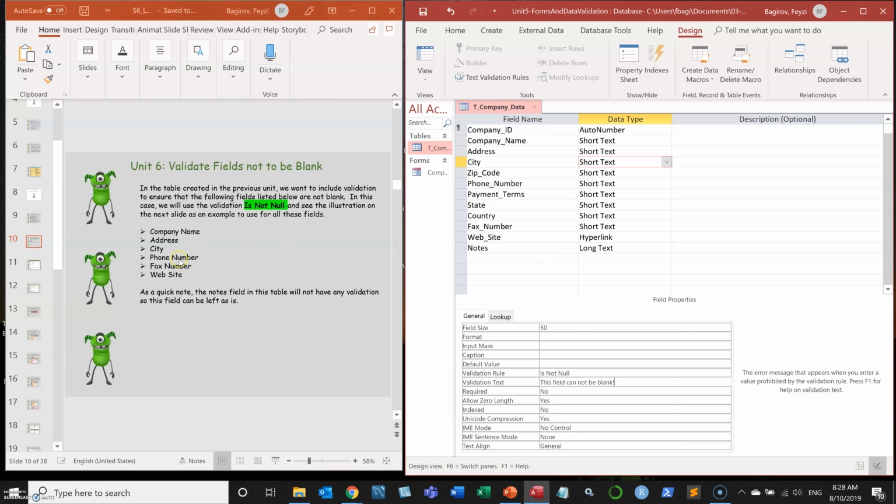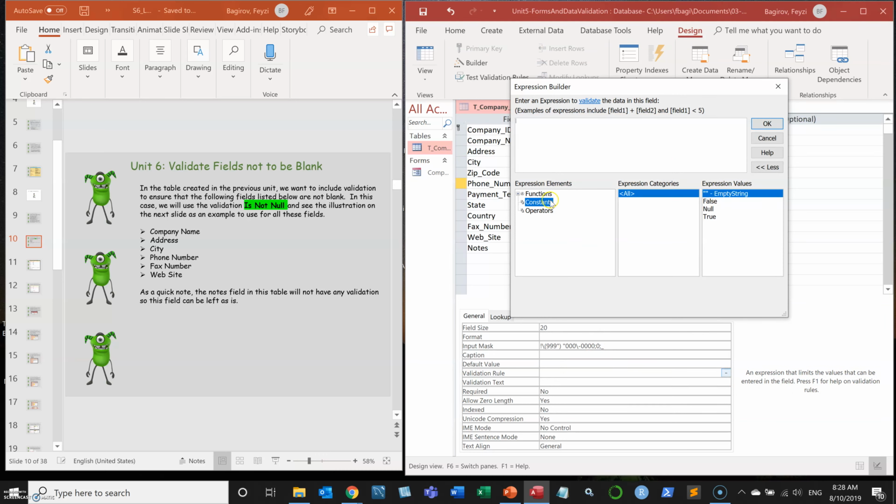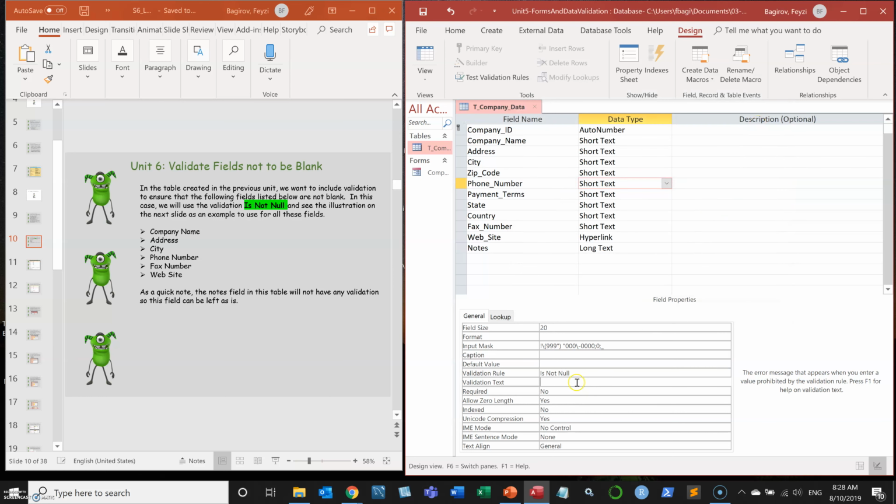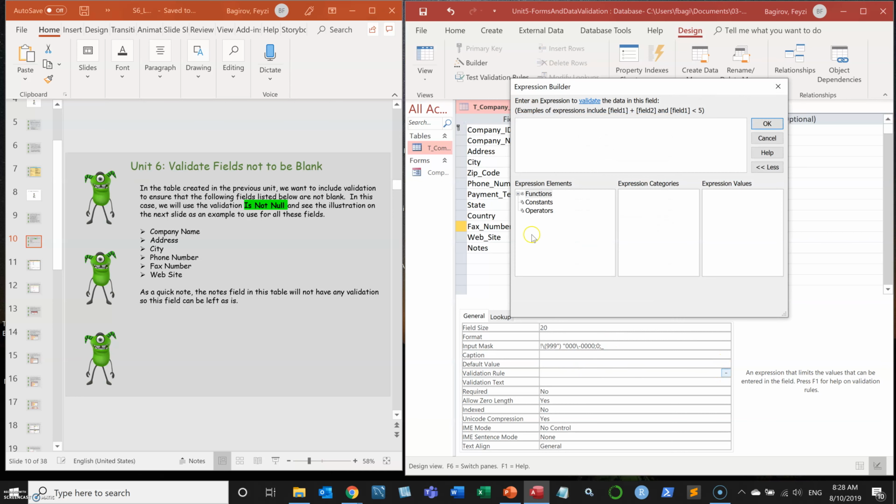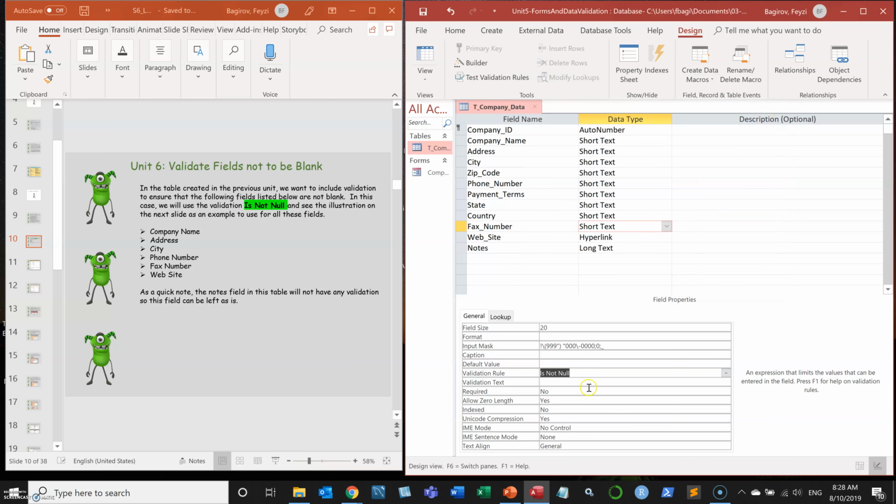So I got the city. Next one is phone number. Look, it did copy it, but it gave me a few errors, but it did copy it, so now I can just paste it back in. Fax number. This streamlines my work a little bit.